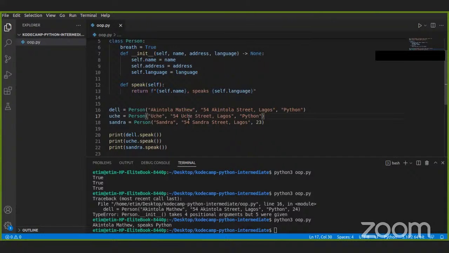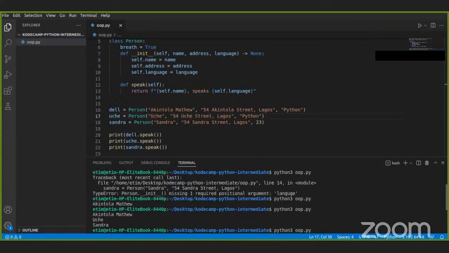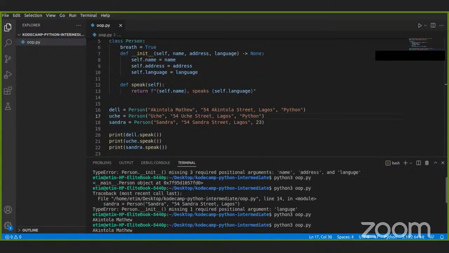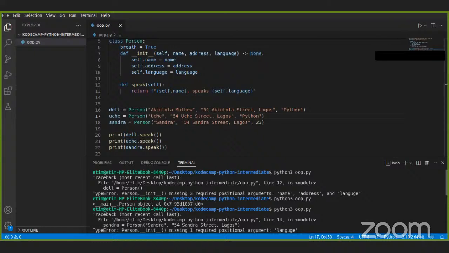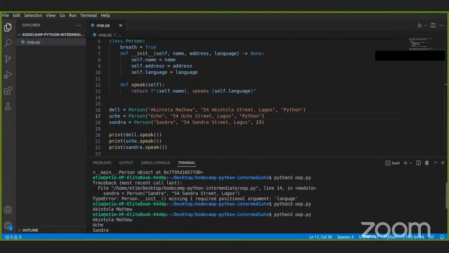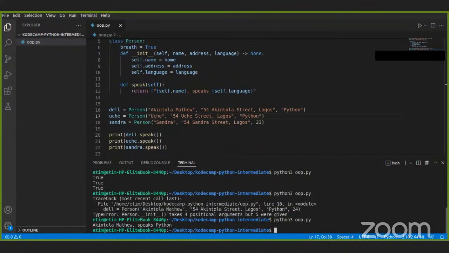Yes, I feel that 23 is an integer, and it may not be right. I don't know, but I think the issue is with that 23. Yeah, because it's still 4 arguments, irrespective. I think if you change it to a string, that should be the problem. No. We actually had an error before concerning this.